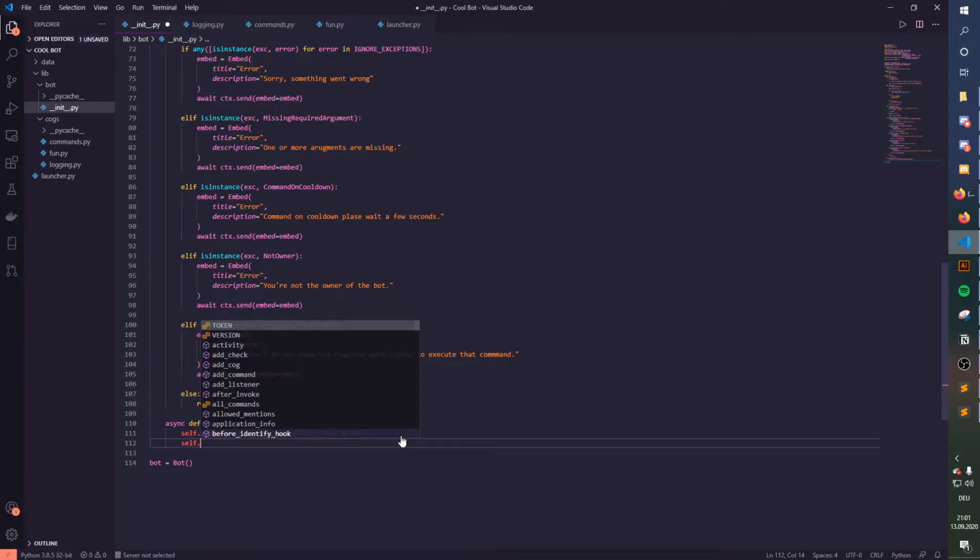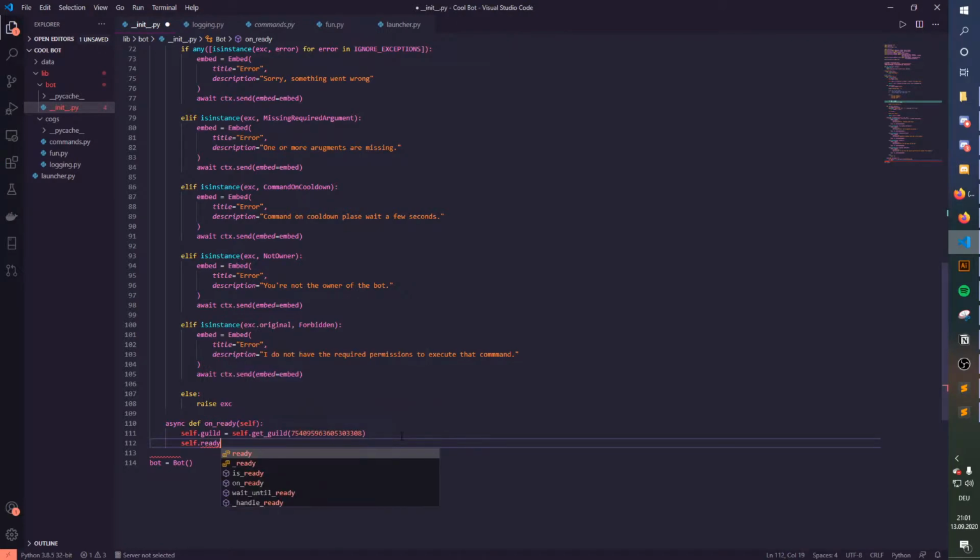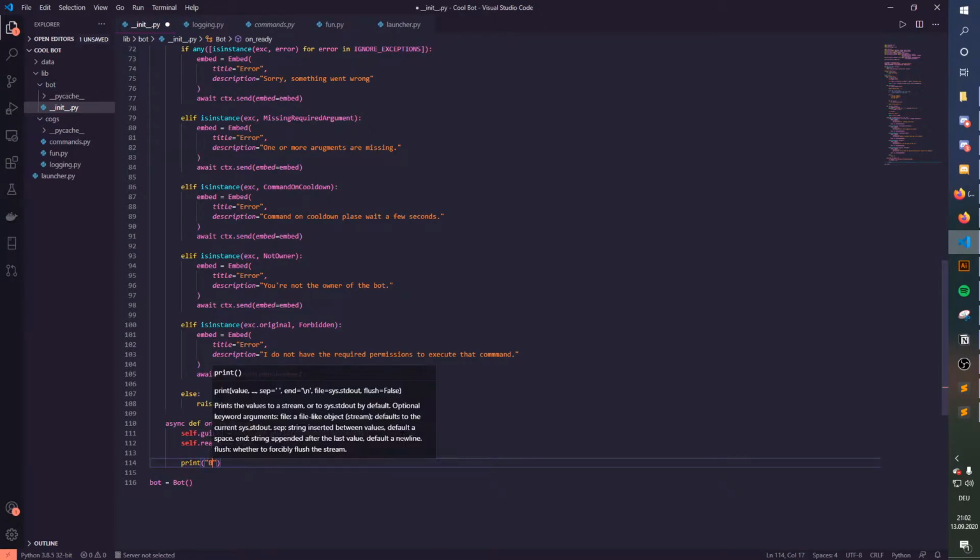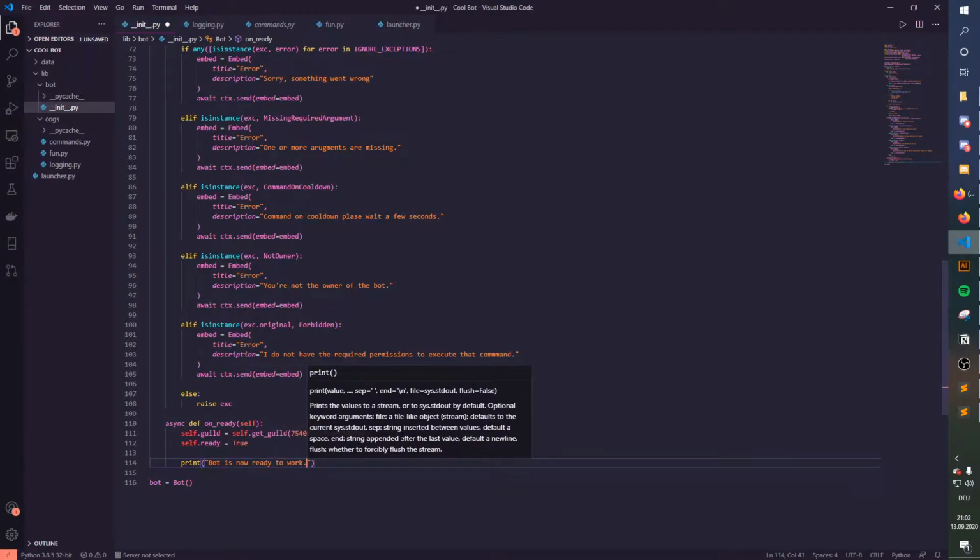Next is the variable self.ready, and this equals now true, before it was false. And basically, we're just printing out: bot is now ready to work. Perfect.